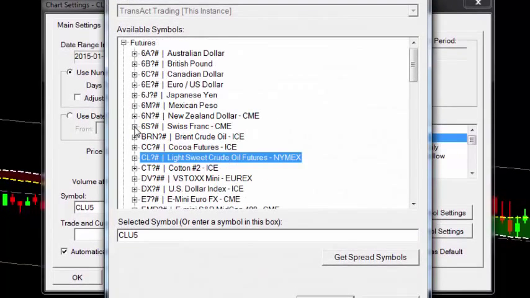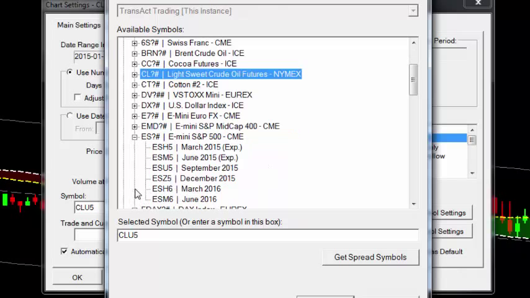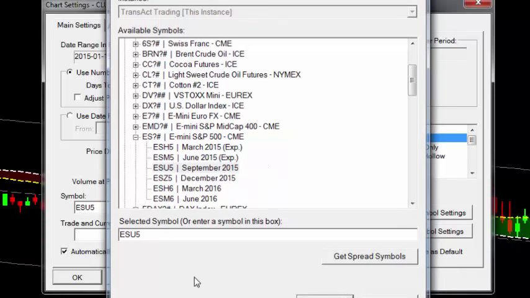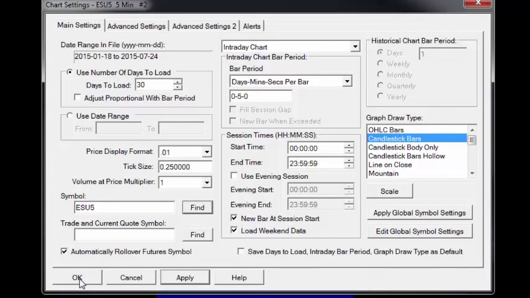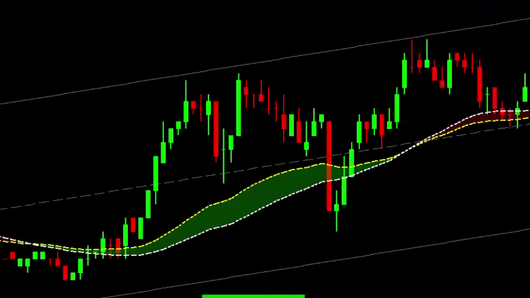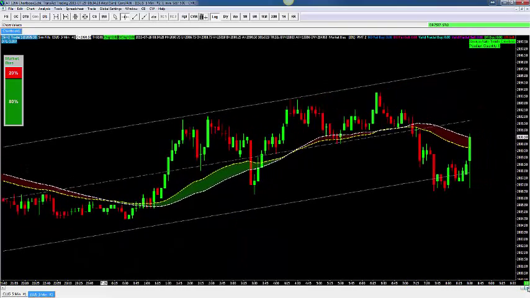Suppose you want, for example, ES. Click on apply. And we are loading ES, and all the signals are in there too.